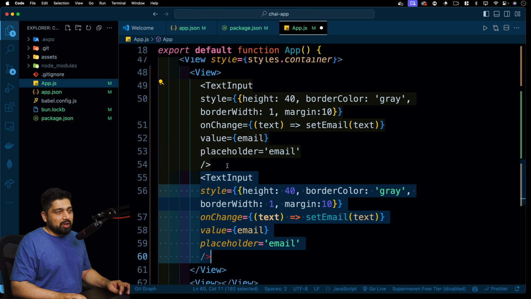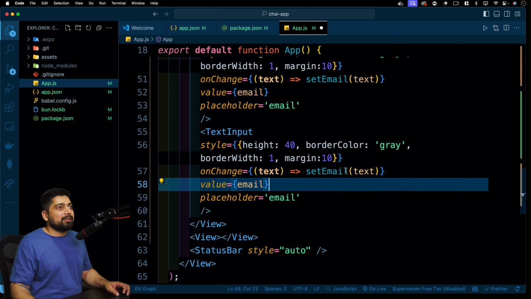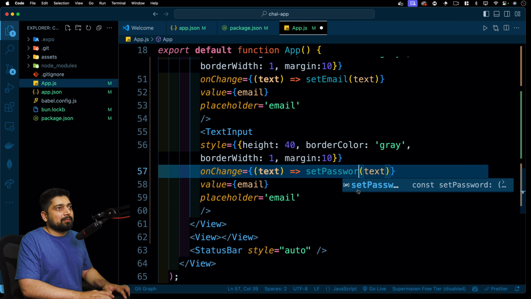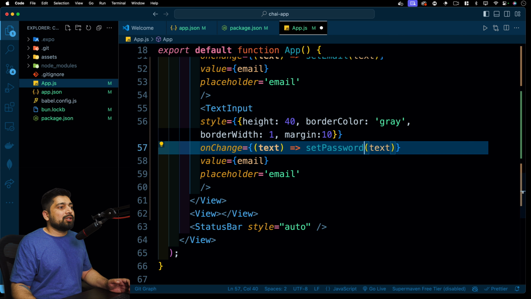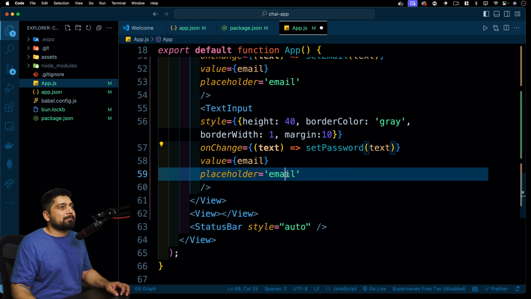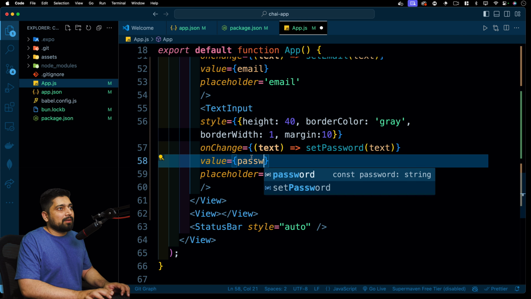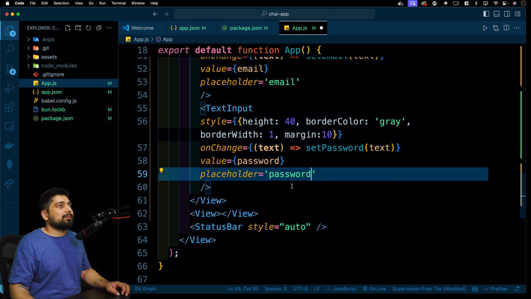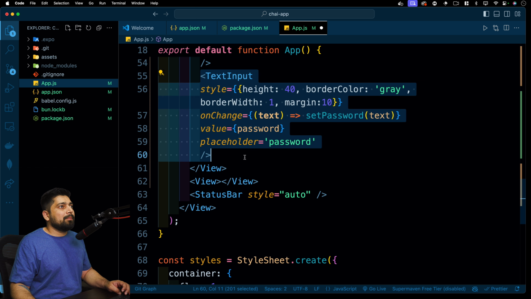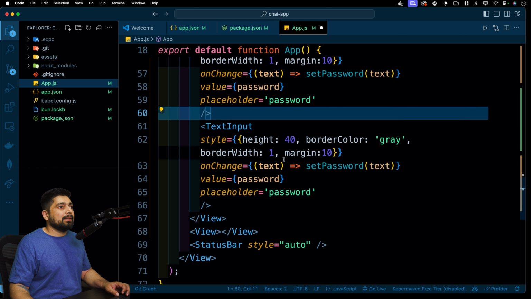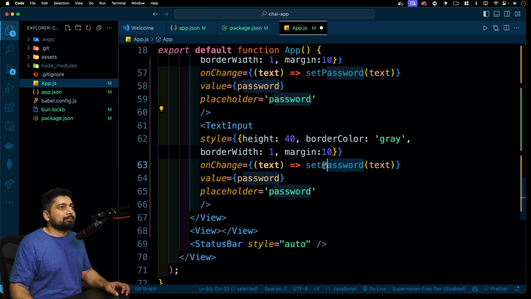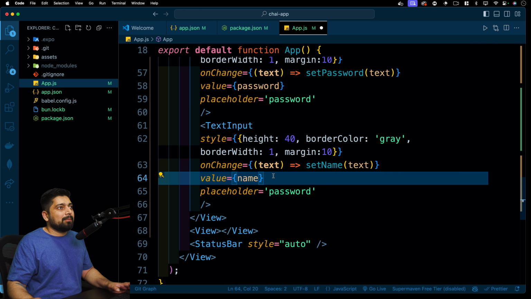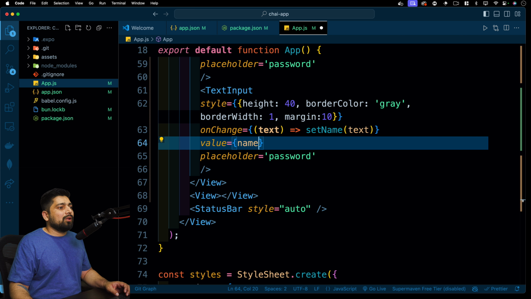Now I can just go ahead, copy and paste this one. This one will be for set password. And this one is going to be text, and this one needs to be changed. Password. And we need one more of this to grab the name. Set name. This one is going to be name. And that's all what we need.